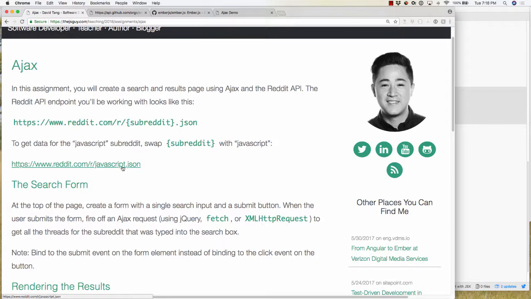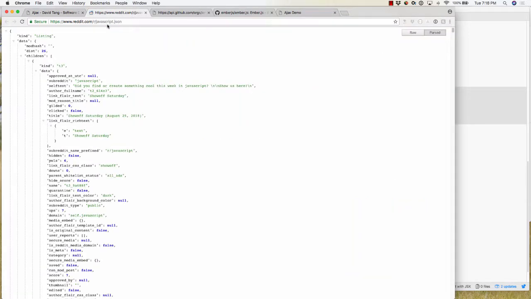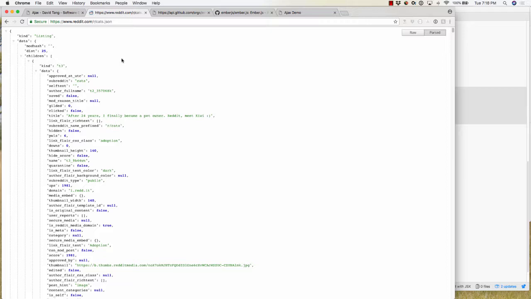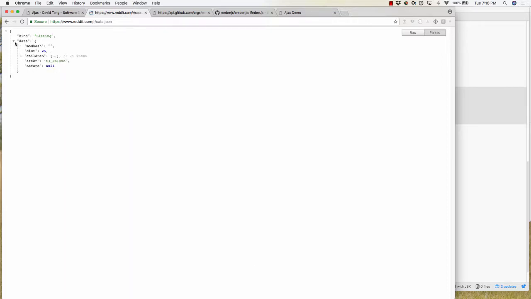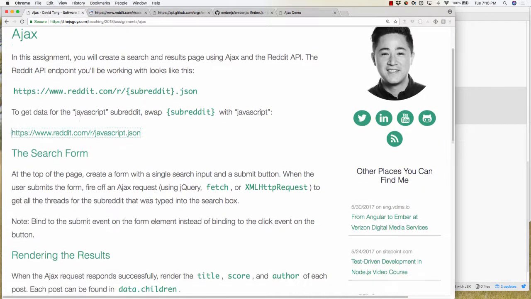So the API endpoint is actually this. If you click on this, you can see the response for the JavaScript subreddit. You could say, I don't know if you like cats, see all the ones for cats. You get a bunch of JSON. The response is a little bit more complicated than the GitHub one, so a slight little challenge there for you.